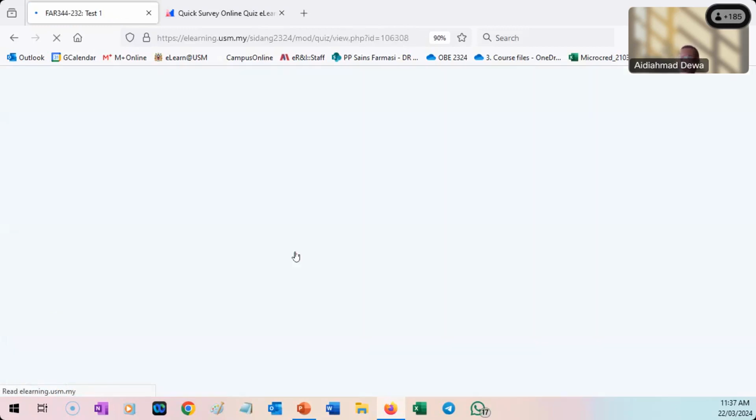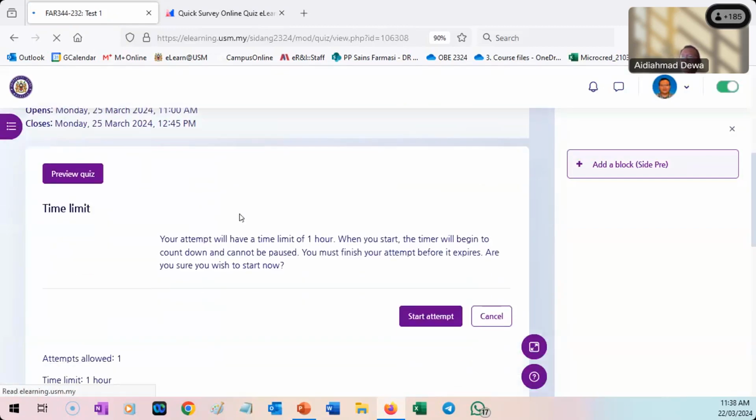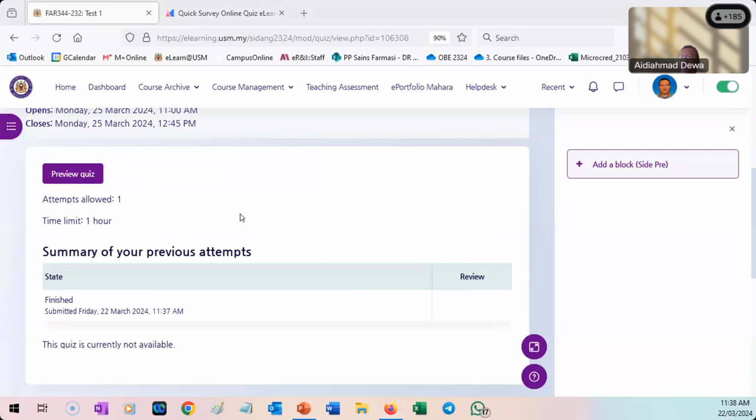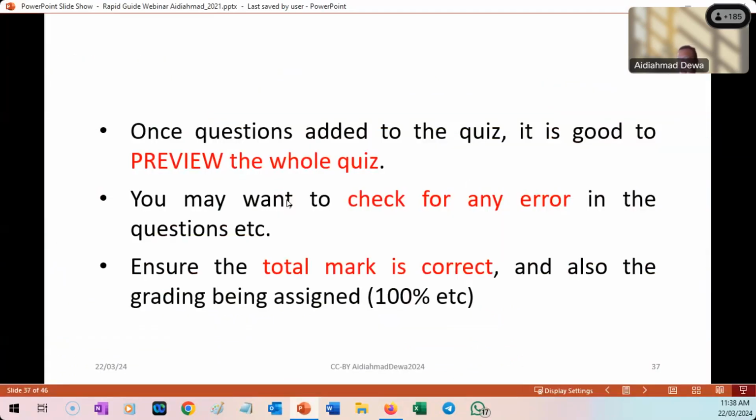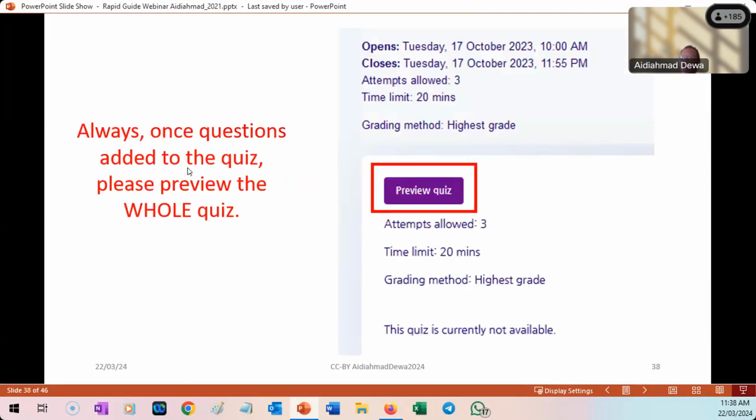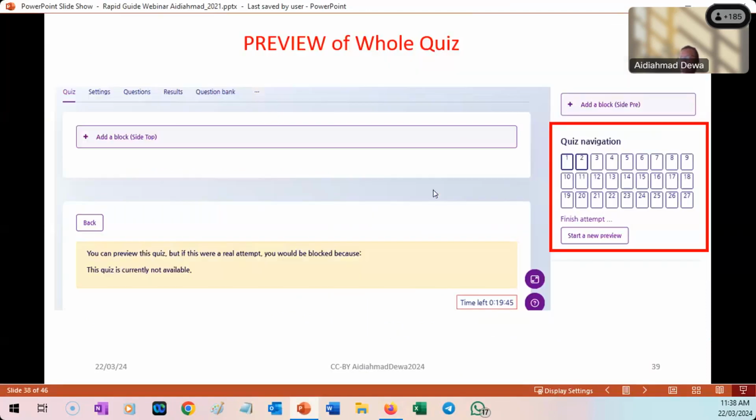So we finished the quiz creation. How to edit, I've shown in the handout. My suggestion is that it is good to preview the whole quiz. You can check any error in the questions, ensure the total mark is correct and also that the grading is 100%. Like I mentioned just now, once questions are added, please preview the whole quiz. We have shown the preview quiz just now. When you preview, you will see all this navigation. This one is from a different course.